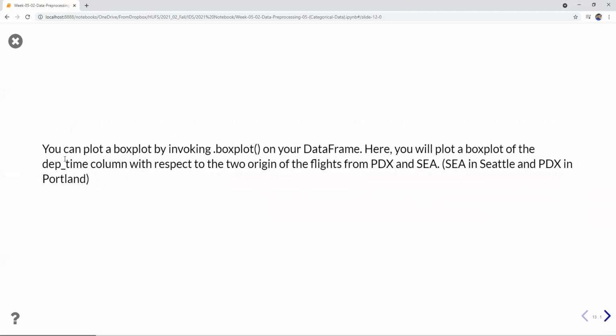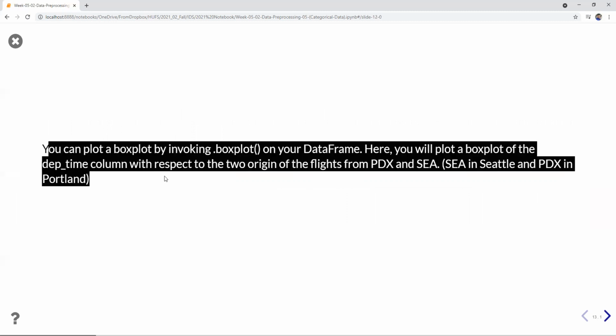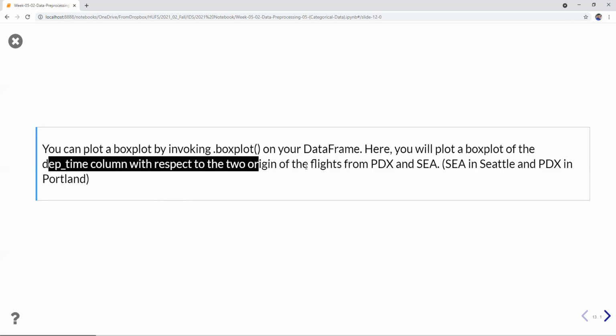So first you can do the box plot. You can do anything for your analysis. Let's say I want to know the box plot from two origins. Here, the data is only from Seattle to Portland. I use a lot of data from Seattle, like the Fremont Bridge data. Anyway, I want to know the departure time column with respect to the two origins.